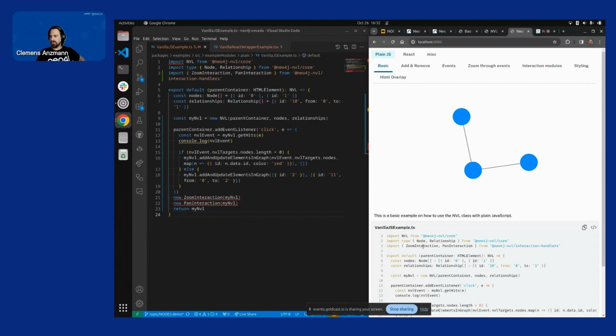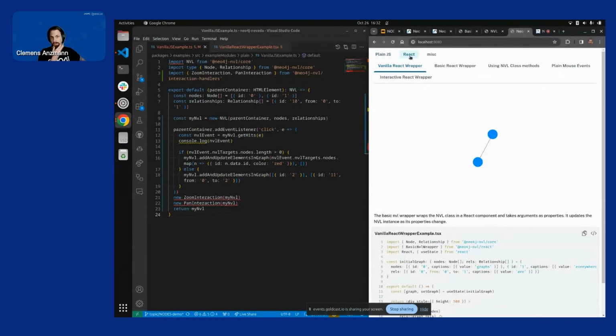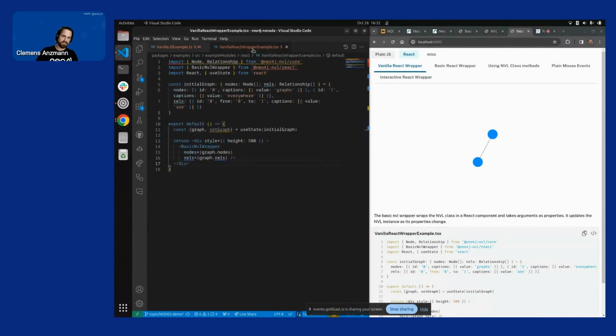Now, if we want to use React, there are wrappers here too. So this is basically the equivalent in React now. A very basic setup. We just provide the nodes and the relationships as properties. I've got my graph here. Yeah, very basic graph again. I've got it here in state.